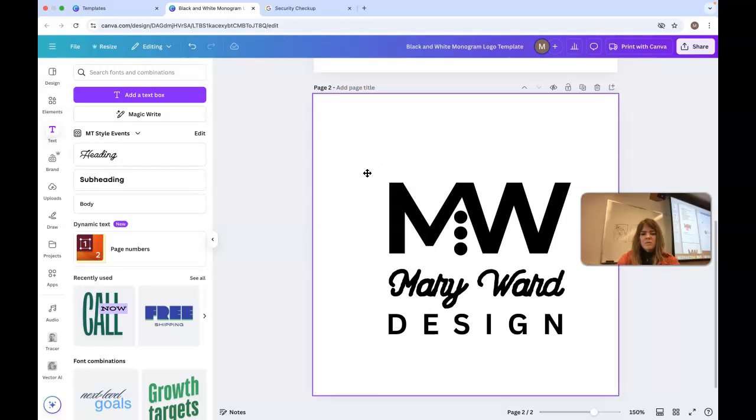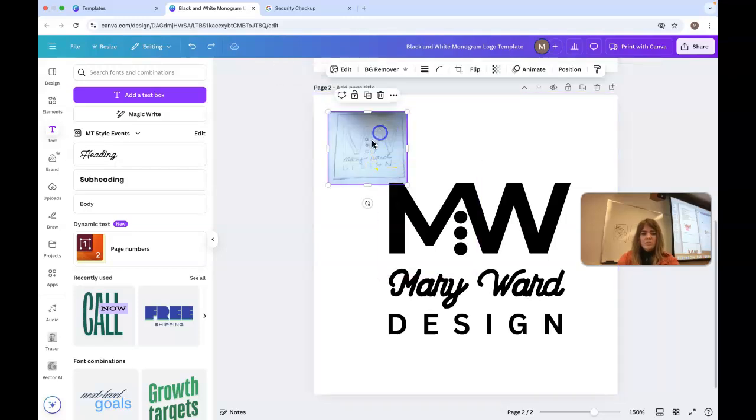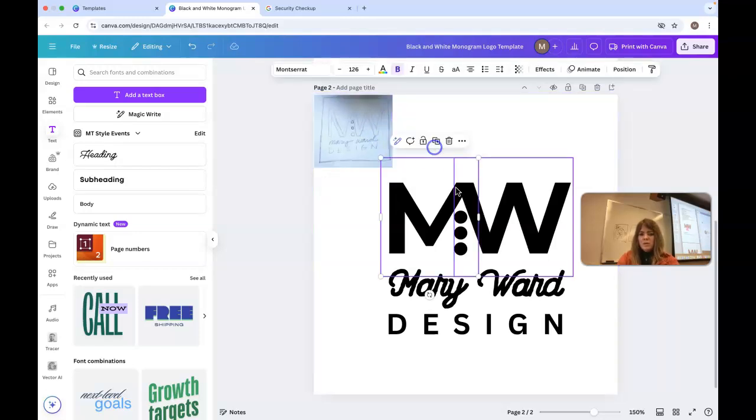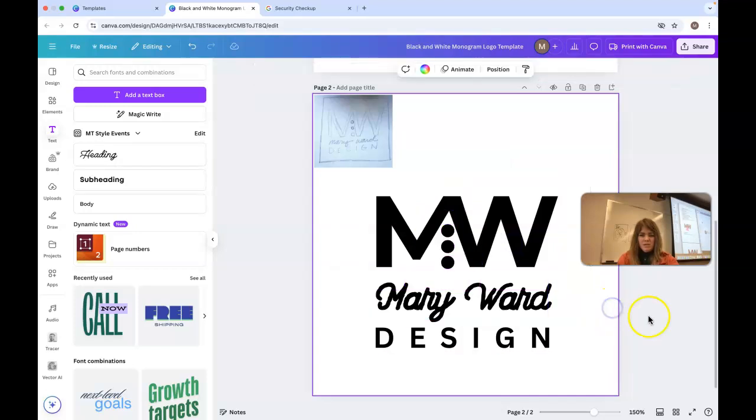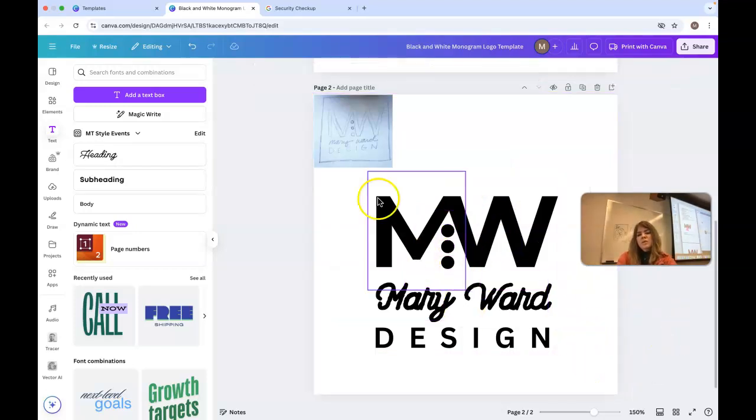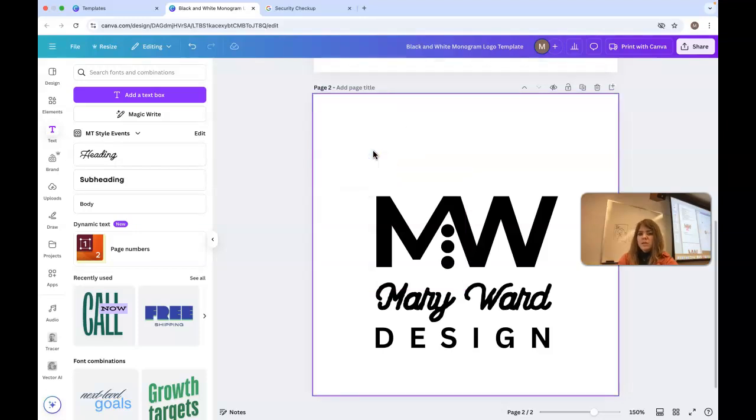I'm going to delete this. Actually, let's just put that off to the side. Just keep it up there in the corner. Let's grab this all. We can group it together if we wanted to. Let's just make sure that's looking pretty good. That looks okay. So there's some issues with this. Actually, let's go ahead and delete this.